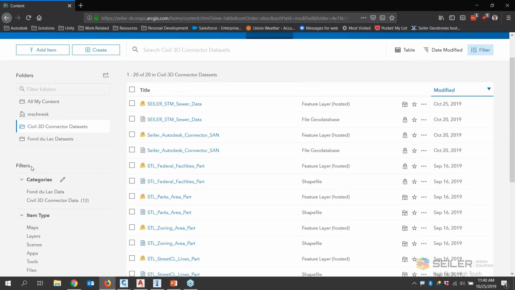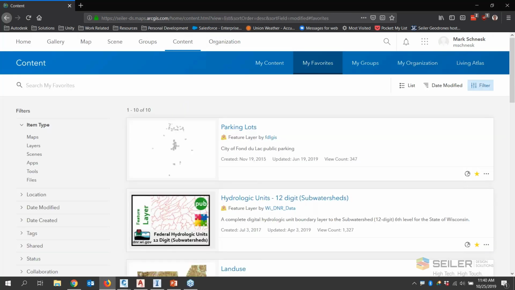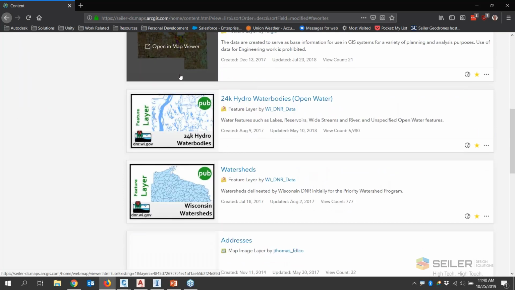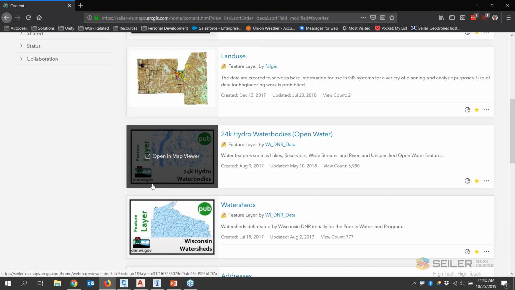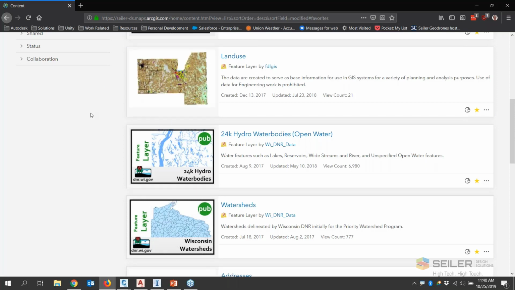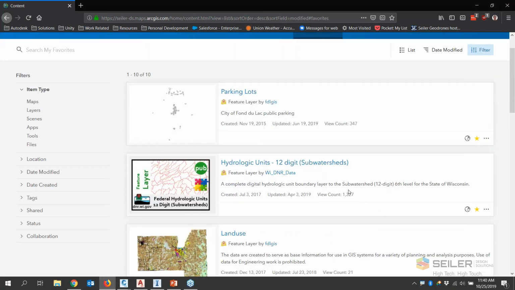So you can add new filters, you can edit these, configure categories, you can configure folders, you can favorite objects, not only things that you make, but objects that are available on the Living Atlas. So I have some land use, publicly published data from the Wisconsin DNR. I have Wisconsin watersheds. I have hydro water bodies, land use maps. These are all things that government agencies have decided to publish on the Living Atlas that I'm able to access into my drawings or my models.